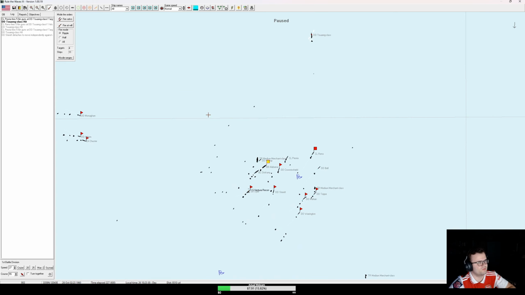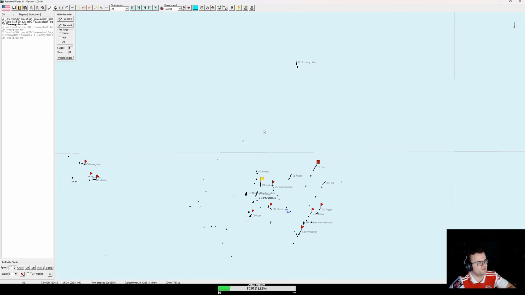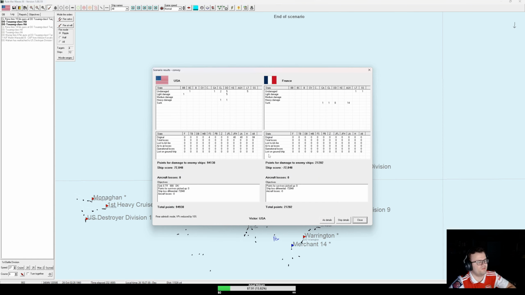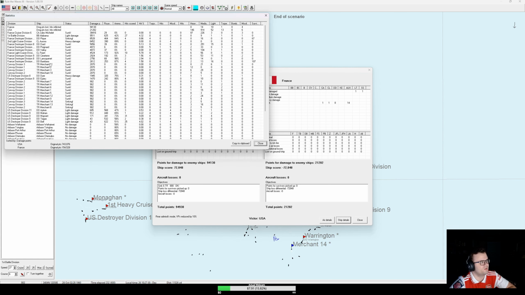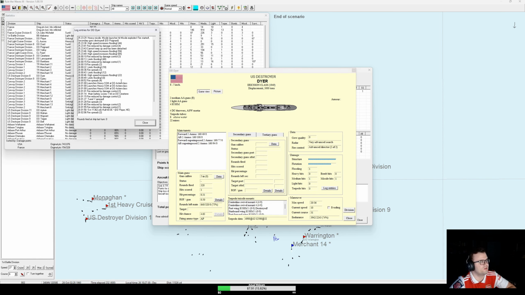Sure, pick up all the survivors you like, guys. All right. Oh, good, USS Aurora survived. And we have completely wiped this convoy. So, what happened to Dyer? Oh, she was hit by a missile. Missile launcher hit, missile explodes, fire started, secondary guns destroyed.